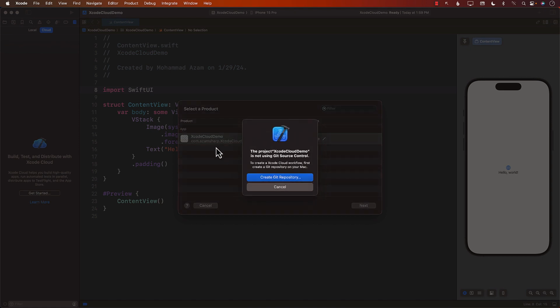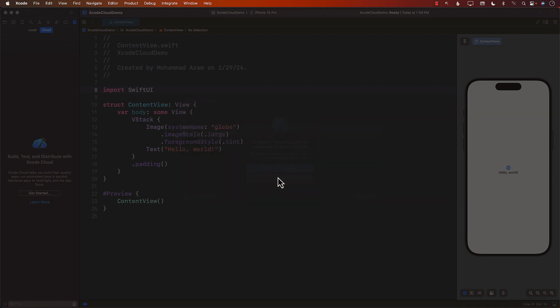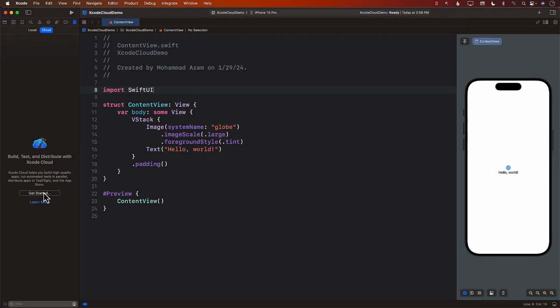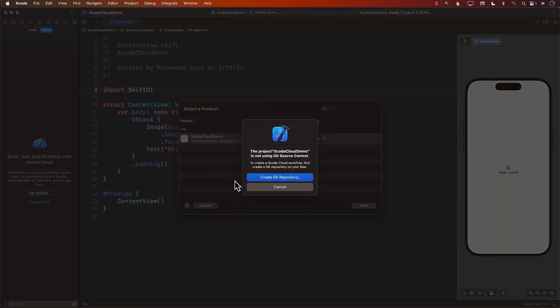Now this is kind of a weird thing, because it tells you that the project is not under Git source control, which is not really true. So maybe this is a bug. To create an Xcode Cloud workflow, first create a Git repository. It is already a Git repository. So it's kind of weird that we are running into this situation.